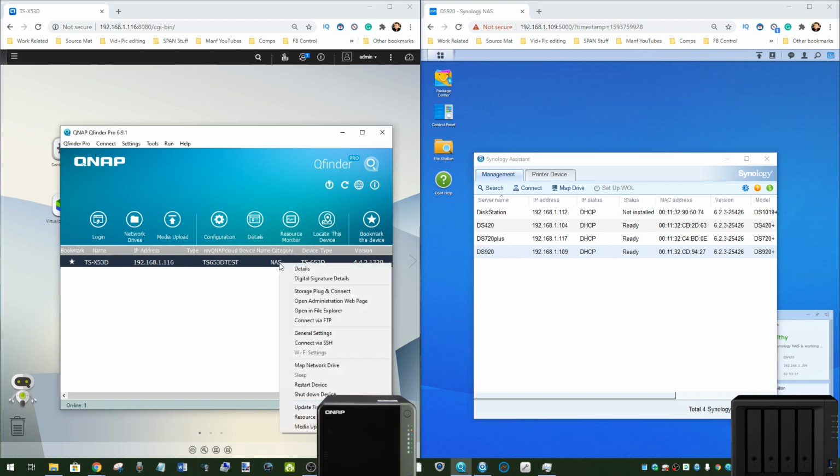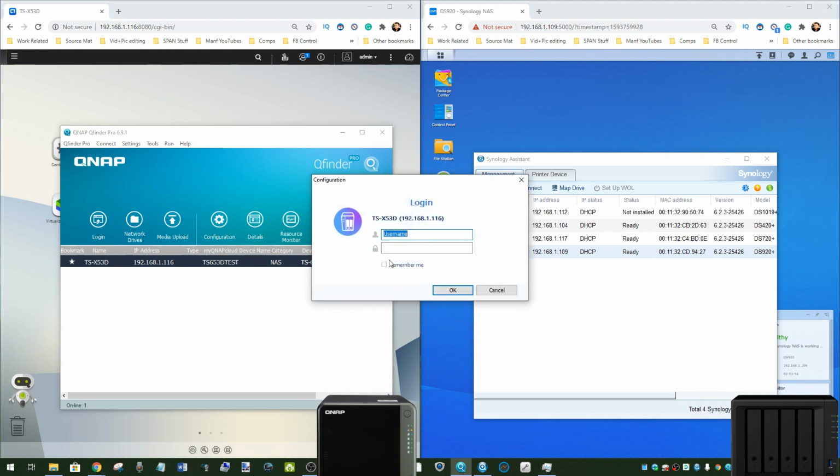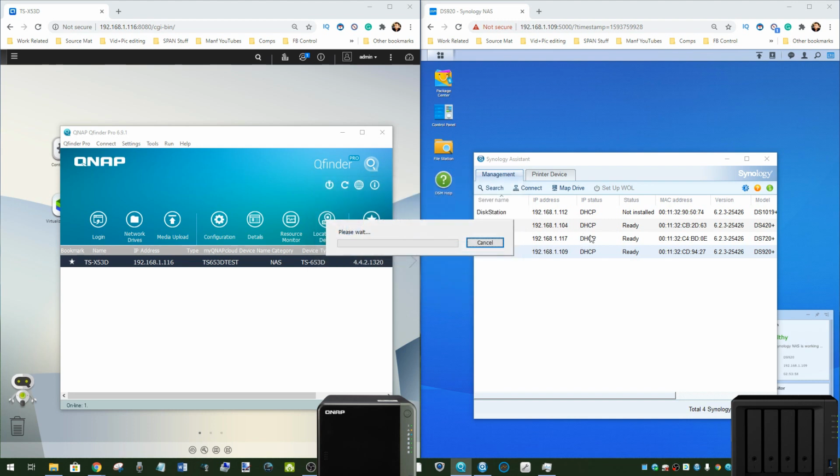Now, there are a few extras on either one of them. Obviously, the QNAP there seemingly has a lot more options of configuration on a local platform. The Synology does have a lovely little tool built into the background. So if we go into the settings of this NAS, we'll go into the general settings. We log into this QNAP NAS here. And while we do that, we can have a look at the Synology option.